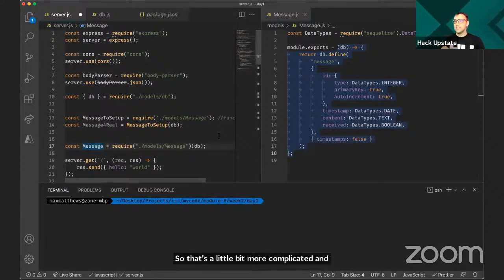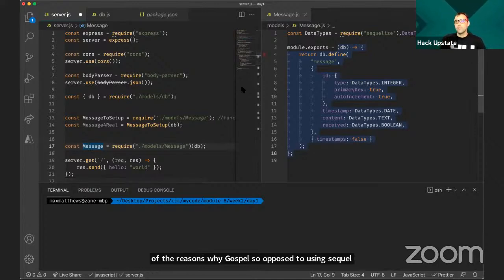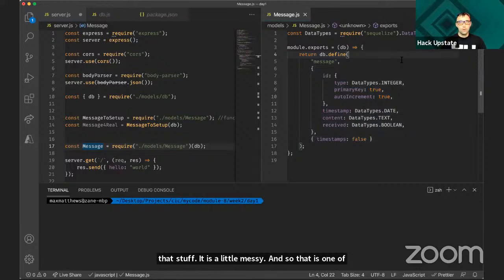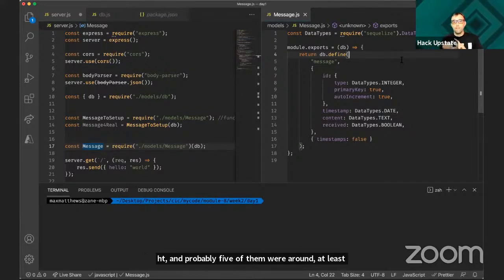And actually, one of the reasons why Gus was so opposed to using Sequelize is because getting the file set up and the models in the right place and the requires working and passing the database around and all of that stuff, it is a little messy. That is one of the reasons why I prepped this code a couple nights ago before we went through it, because I wanted to make sure that our requires were working, that we were able to pass around the independent files and get it all set up, right? Because there were 25 steps on that document last night, and at least 5 of them were around just getting our first model set up and connected to the database and everything flowing in the right order, right? Because obviously order matters here.